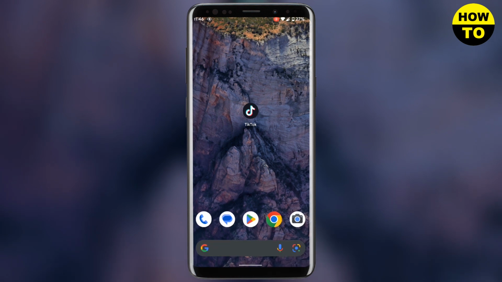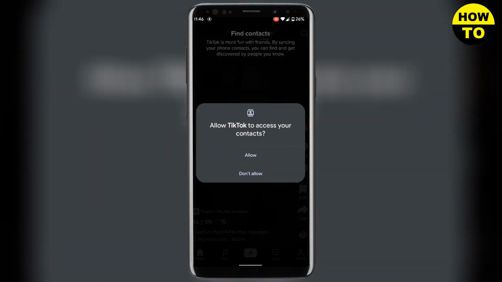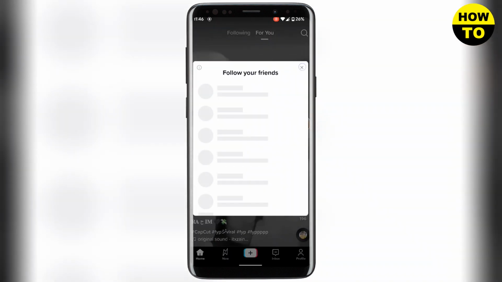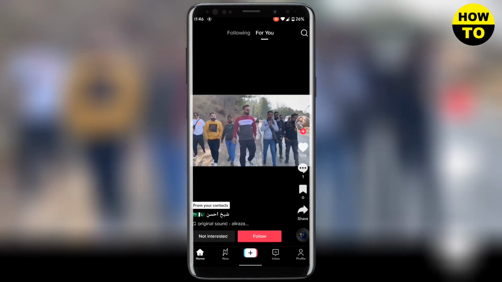So the first method is to use TikTok regularly and find what is happening on TikTok and which songs are used by most of the creators.